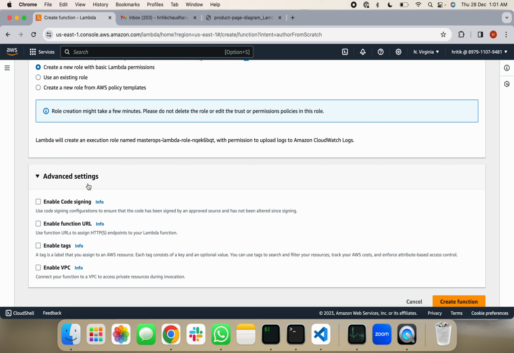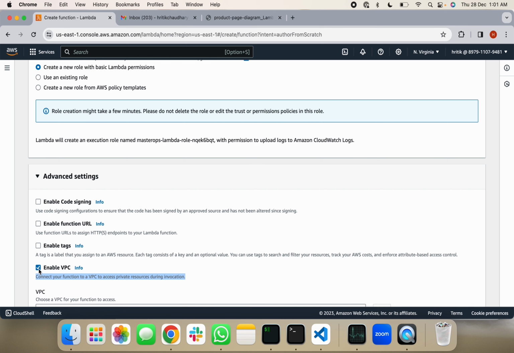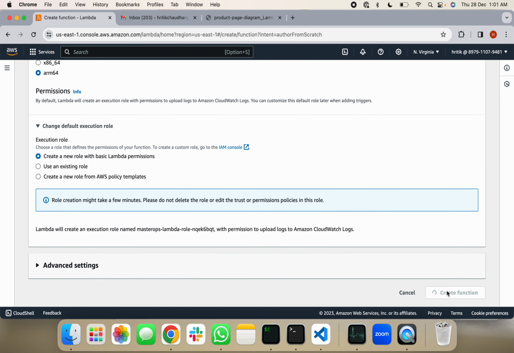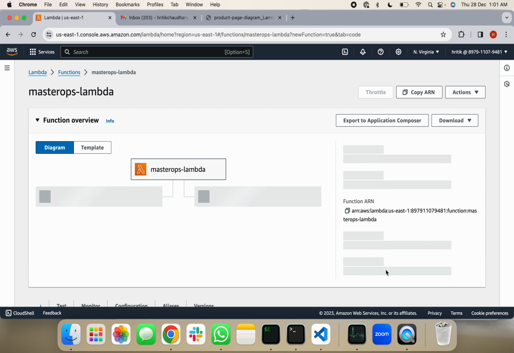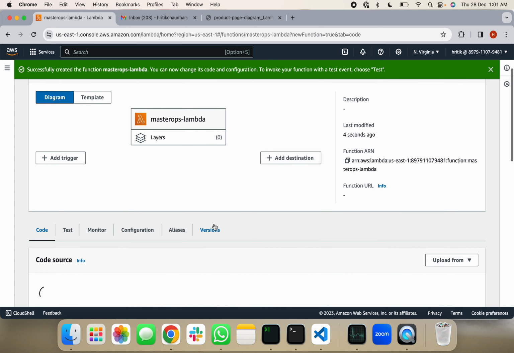In advanced settings, if you want to use your VPC, or use your Lambda inside your VPC, then you have to enable it. Or if your Lambda is just for general purpose which does not include VPC, then you can leave it as it is. Now just create the function. Meanwhile it is being created. Yeah, it's created now.